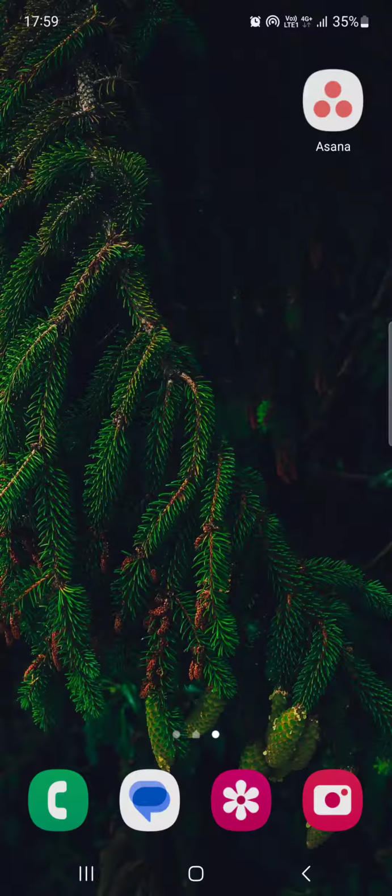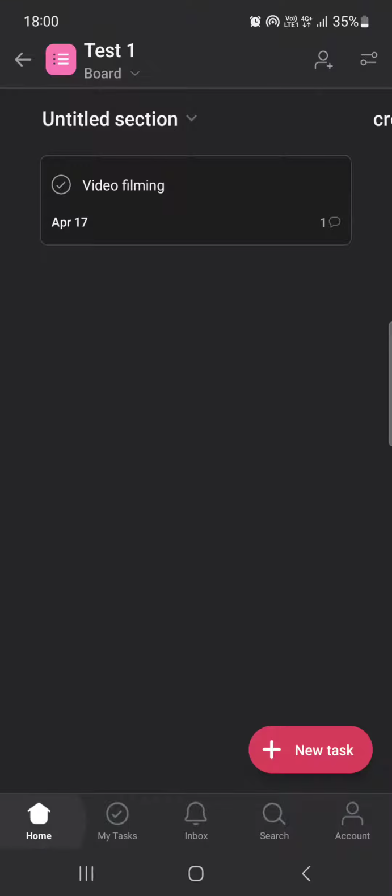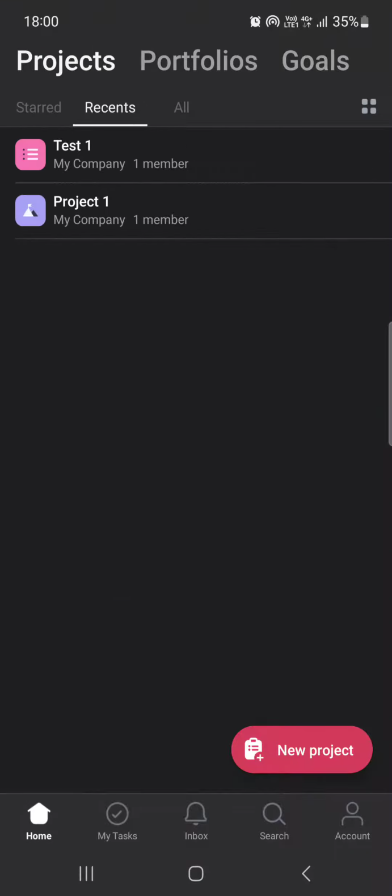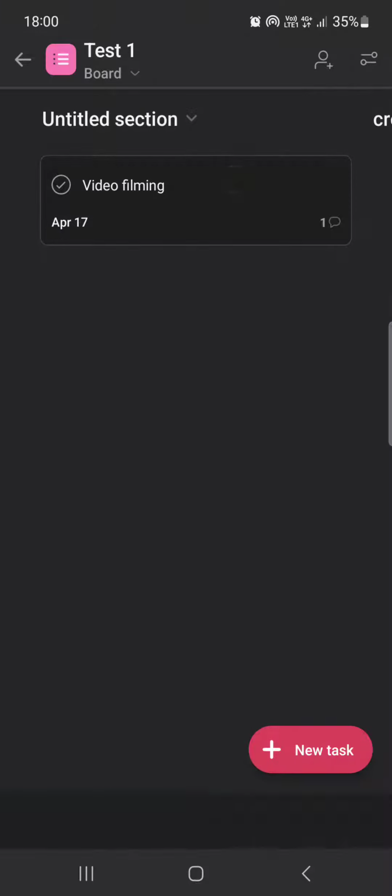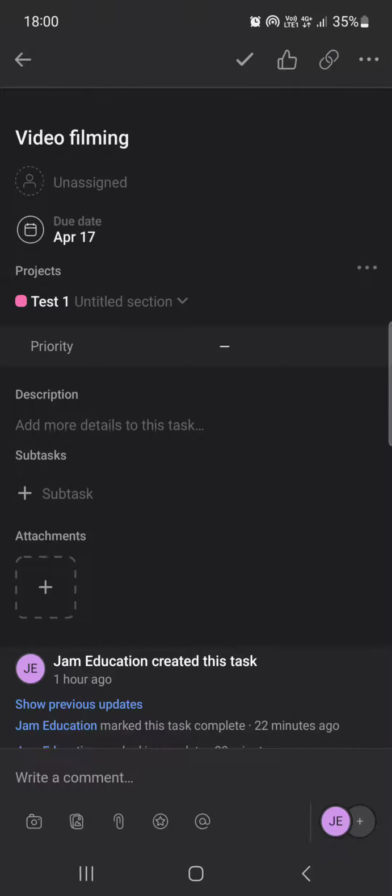First you have to open up the Asana app, and here it opens up in the home menu where we have our projects, portfolios and goals. From here we have to go into a project. Then we have to go into a task that we want to change.